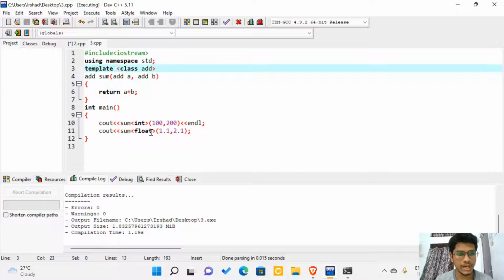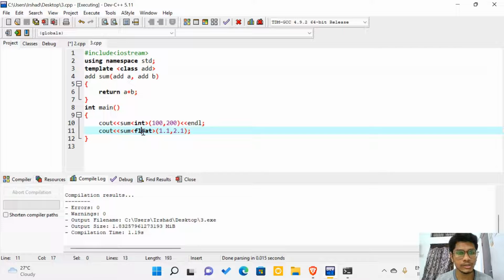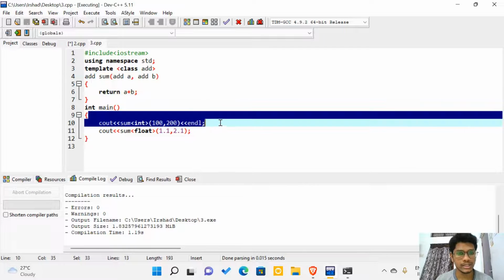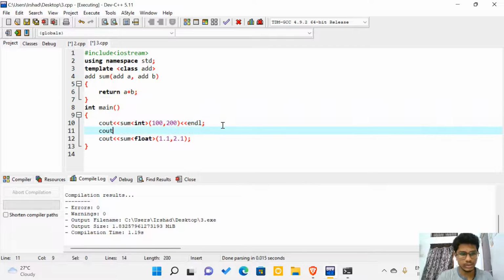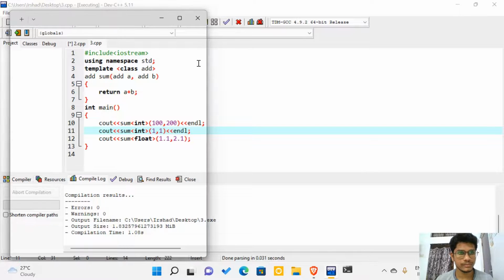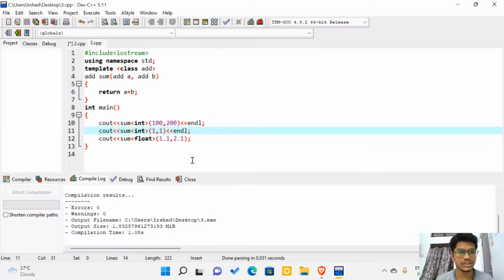So here I'm passing float, right? I want the float value. So whenever I'm passing float value, it is returning me float value. Whenever I'm passing integer value, it is giving me integer value. Okay, let us check one more thing. Cout sum of integer 191. Okay, it still works. So that's it.